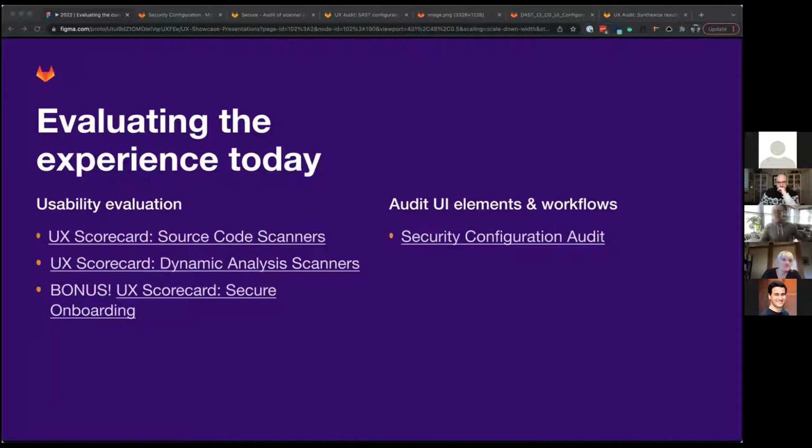And then we actually had a bonus UX scorecard come in from the growth team. So Matei did a UX scorecard on secure onboarding, where he basically came in and evaluated what it's like for a brand new GitLab user to come in and enable SAST for the first time.